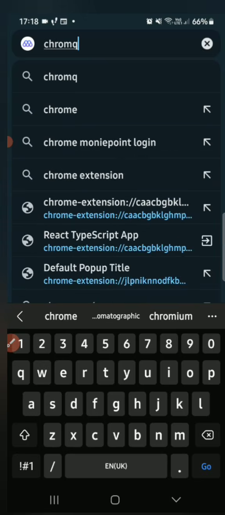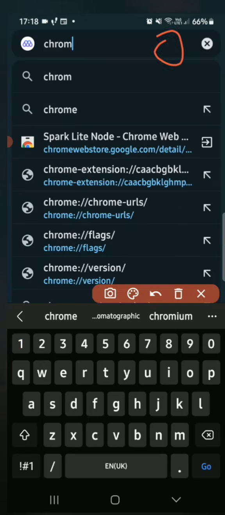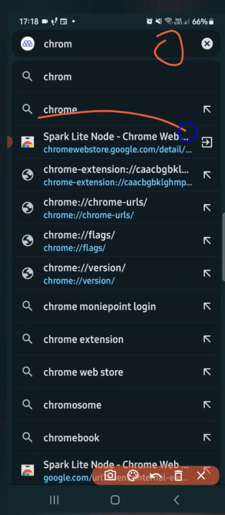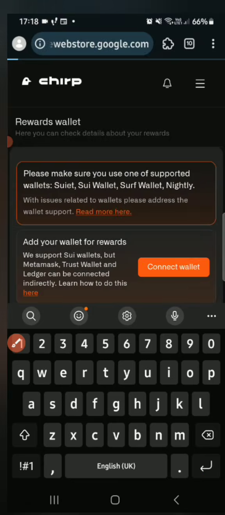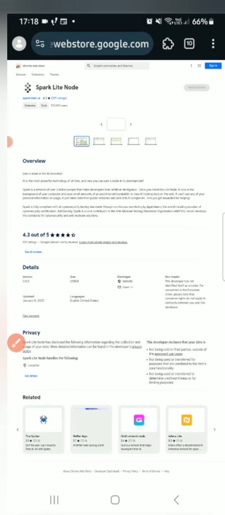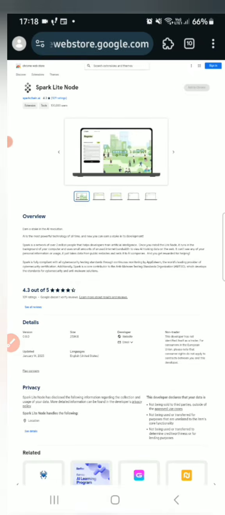As you can see, that's it. I already downloaded an extension already. So I'll go to Chrome Web Store. Once I click on it, I will now open it up. Then I will search for Sui.